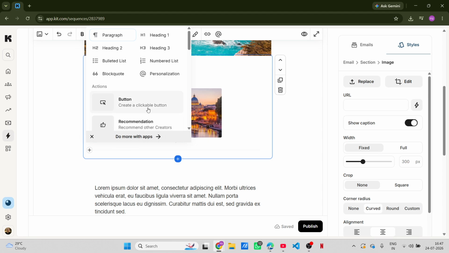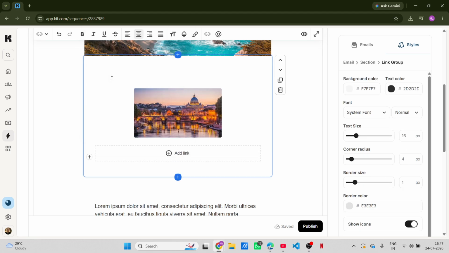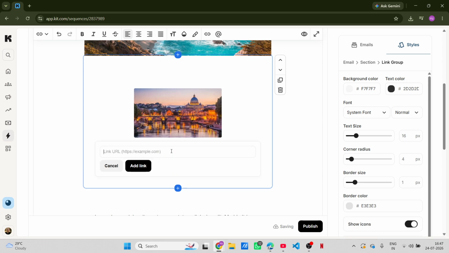We can't forget about links. If you're directing your readers to a specific landing page, blog post, or social media account, including a hyperlink is essential. Highlight the text you want to serve as the clickable link, then select the link icon from the toolbar. This makes navigating easier for your subscribers, guiding them exactly where you want them to go.